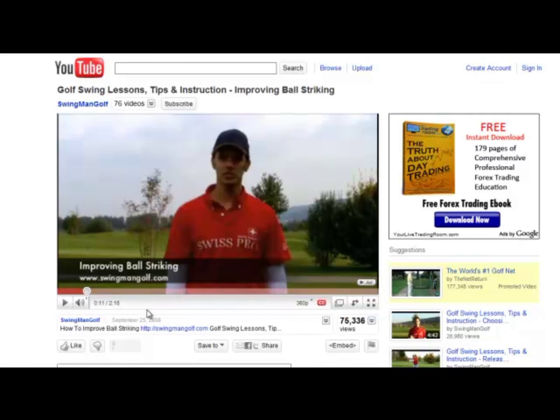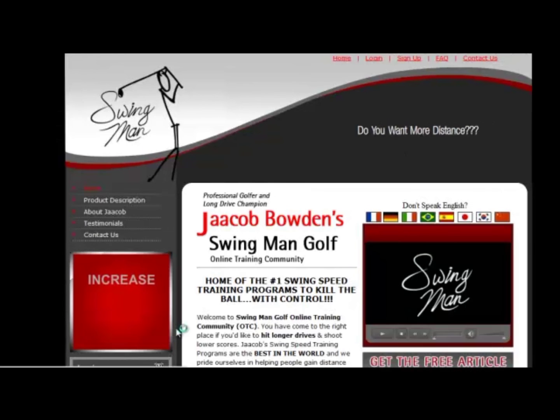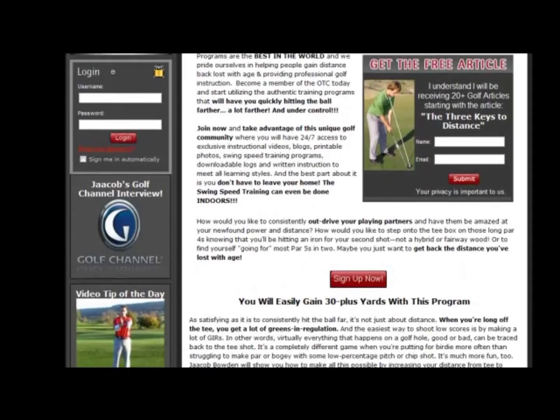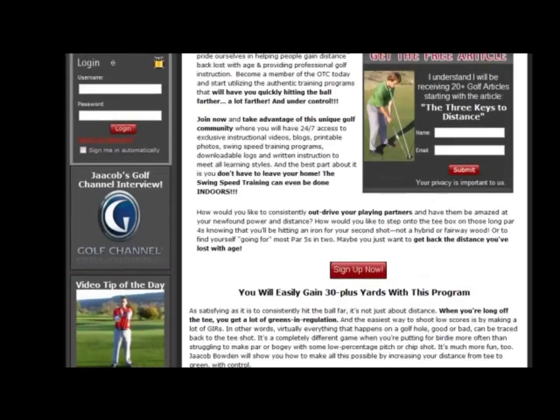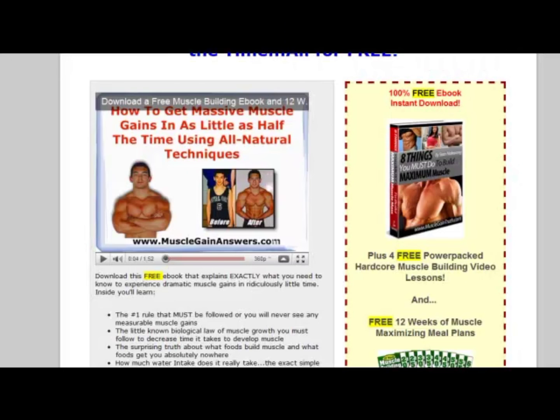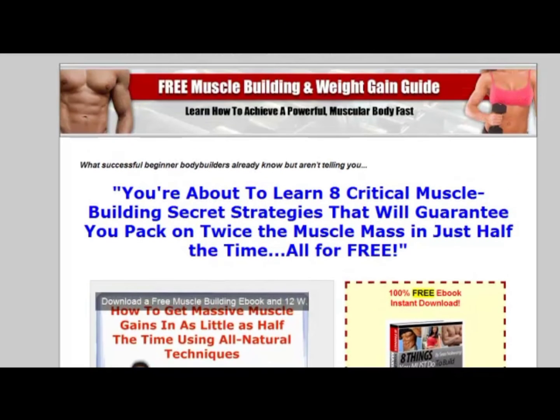So you want to get people to either click on this link here or go to your URL that's on your video. So often you're sent to a blog or a squeeze page or somewhere where people are selling something. So we're sent to a golfing site. Here's an area you can opt in. Usually you'll be sent to something like this, the squeeze page about muscle building. So this is a great way to collect a mailing list.